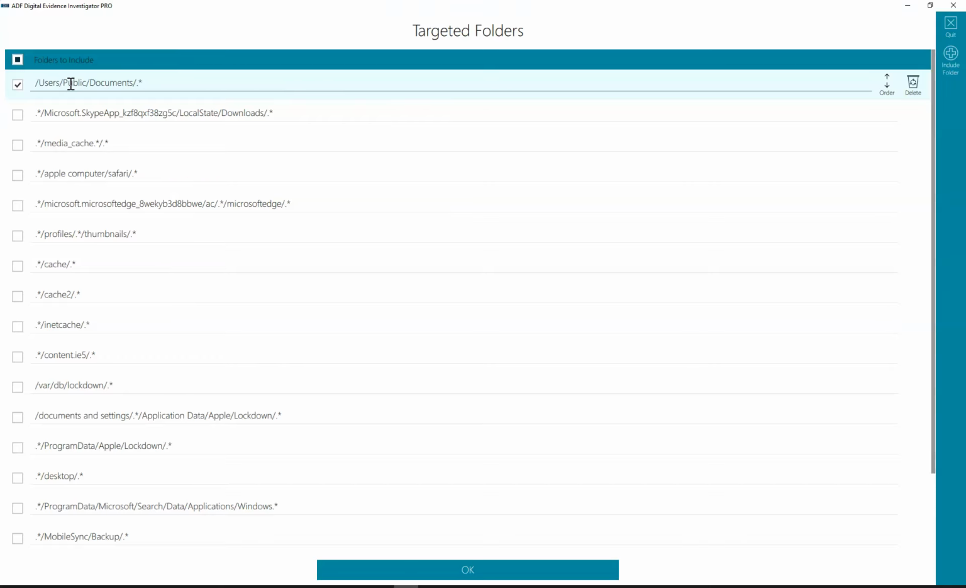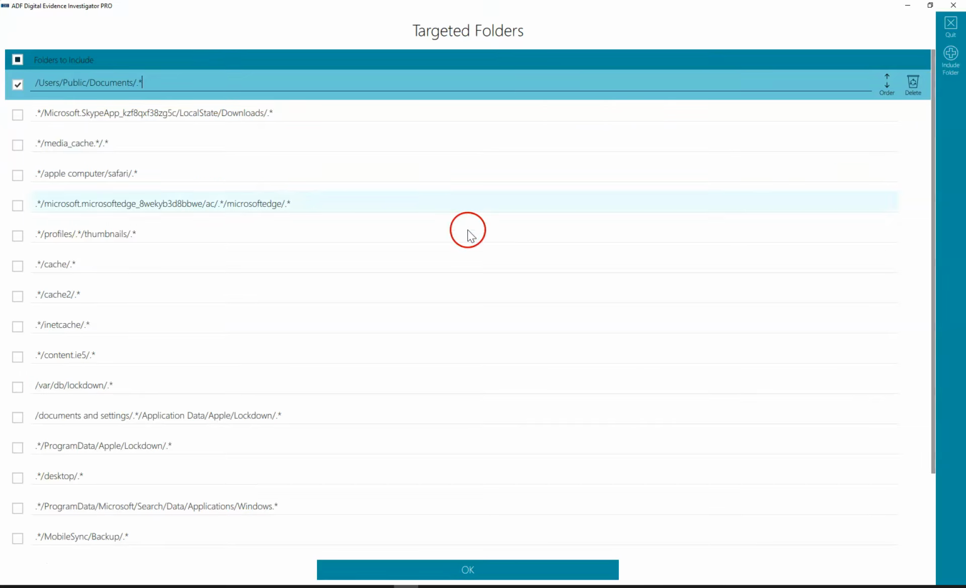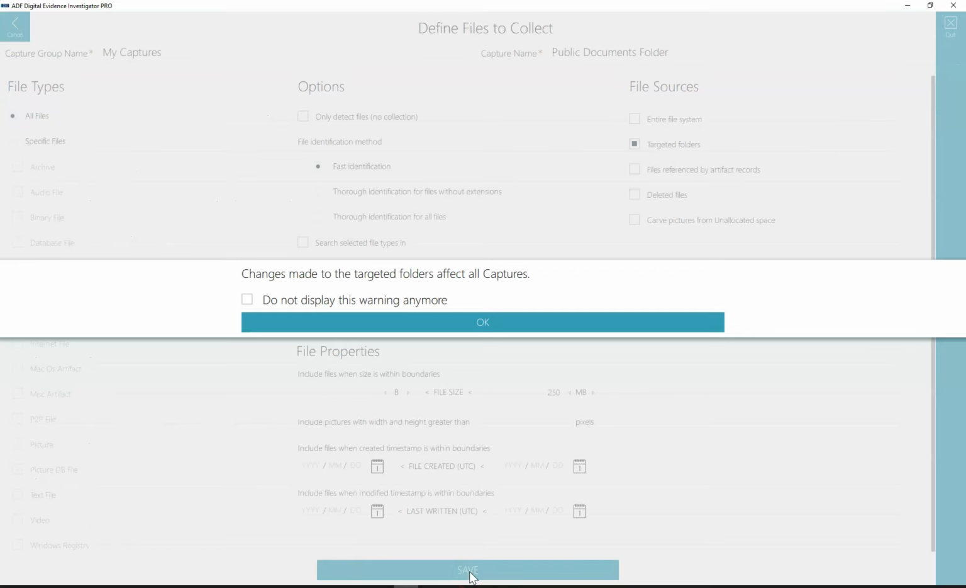You can see here I have /users, /public, /documents, and then / with the regular expression dot and asterisk, which would represent any character any amount of times. This will substitute for parts of the path that may be varied or unknown, so it will also collect any subfolders and any files in this folder location. Once I've entered that, I select OK.